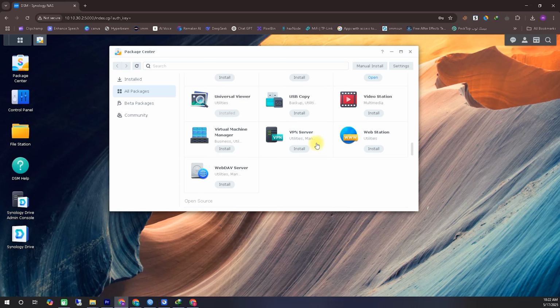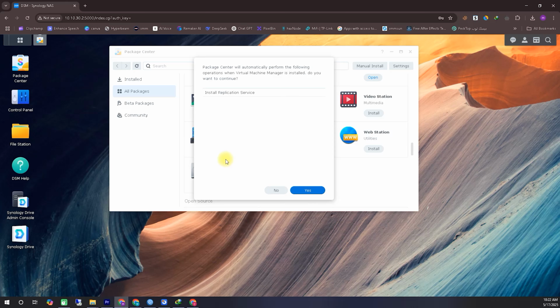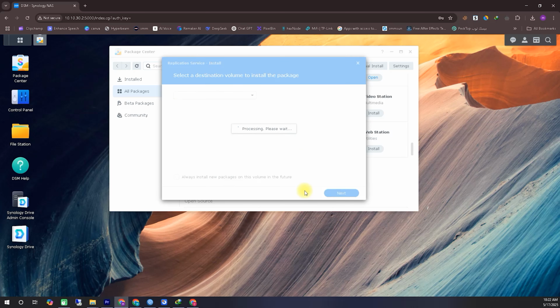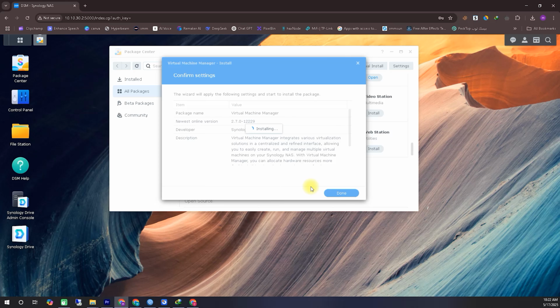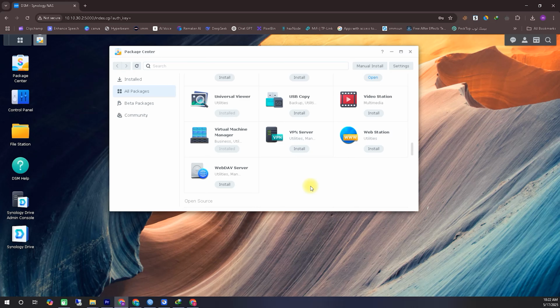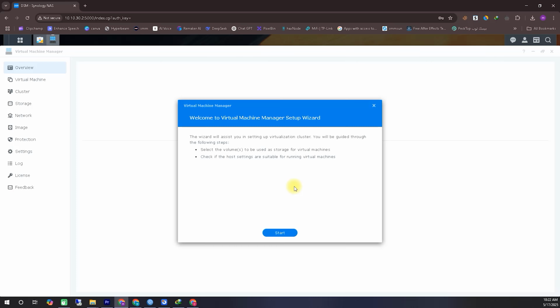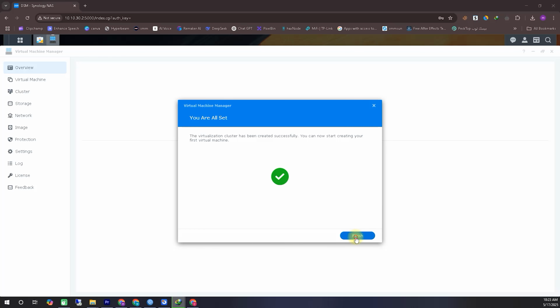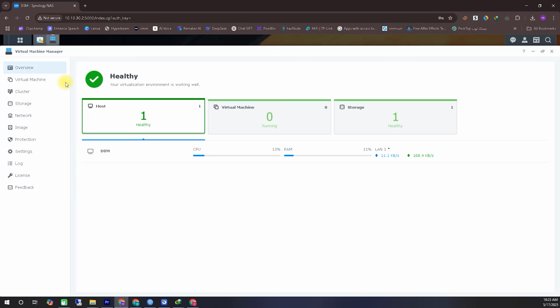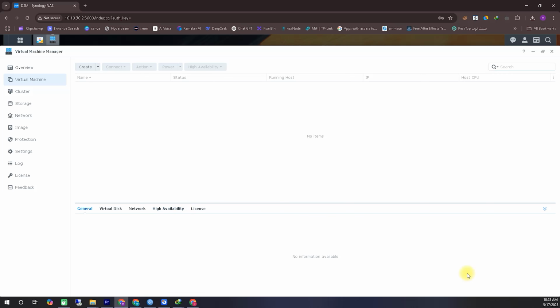Let's get started. You can see that I'm inside the Synology NAS package manager, and from there, I will select and install the virtual machine manager now. As you can see, the virtual machine manager has been successfully installed, and we're now in its control panel. From here, we'll click on the Create button and select the third option, Synology Virtual DSM.